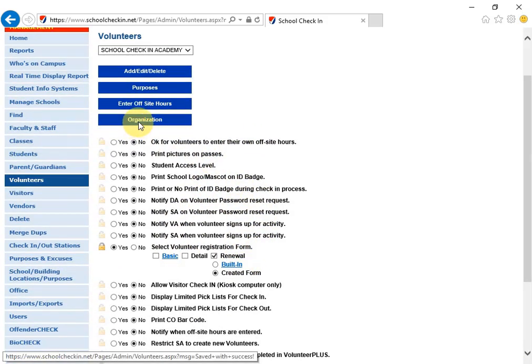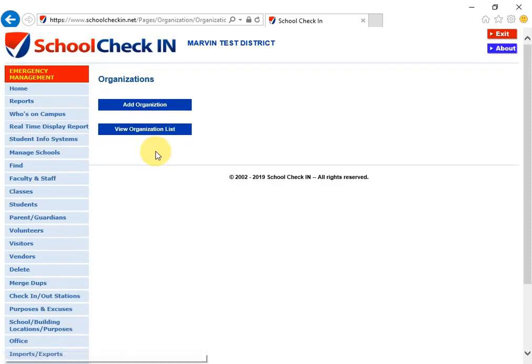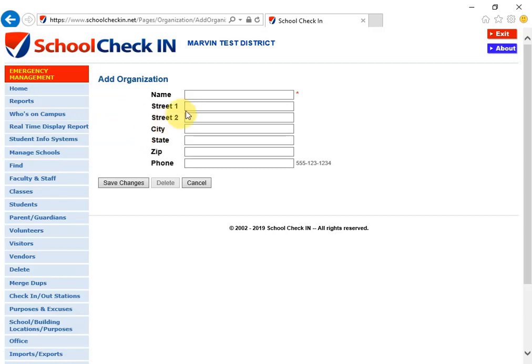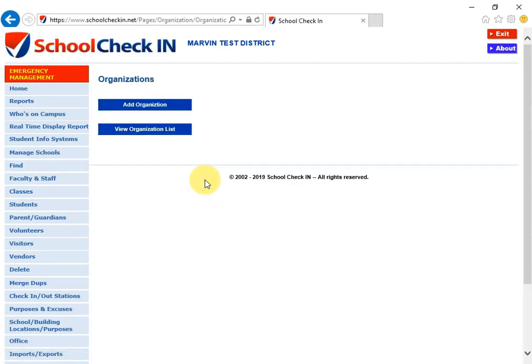The next thing you can do is add an organization. You can just click on Add Organization, and you'll need to fill in the information of that specific organization here. This will just allow you to run reports on that specific organization for the volunteer hours later. Let's go back to the Volunteers tab.